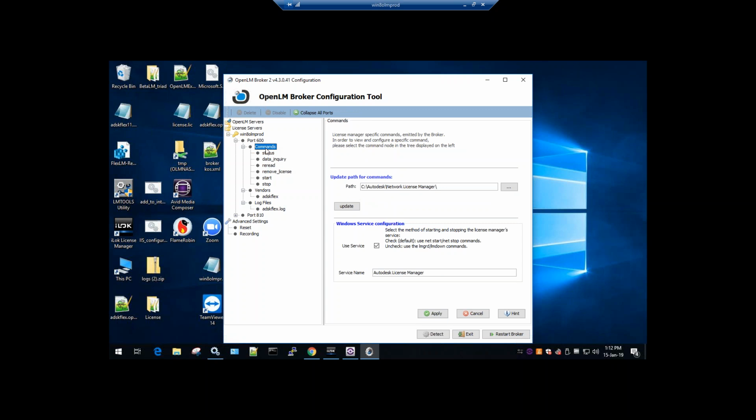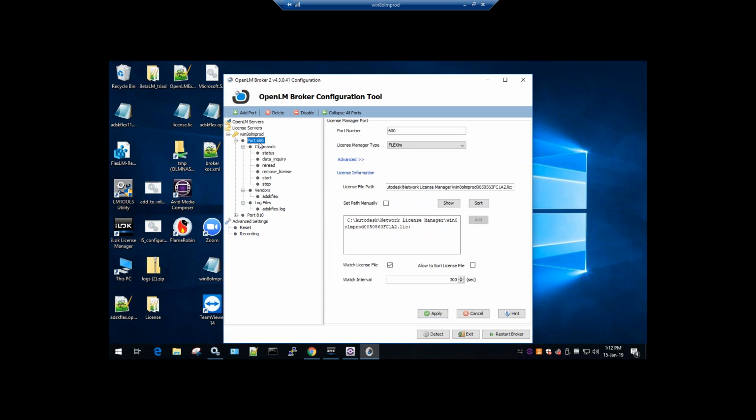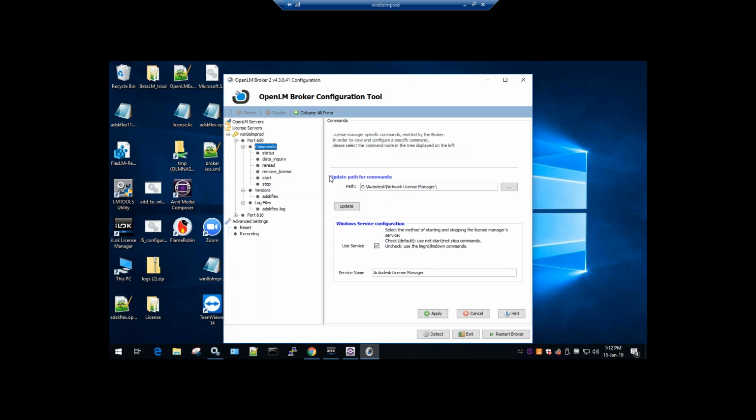Now, moving on to the commands right here. We were in the port, now we're in the commands. The path is the path to the LM util. Now, what is LM util? Why do I need to know that? Well, the broker uses a component of FlexLM. It kind of hijacks it to use it for its own good.